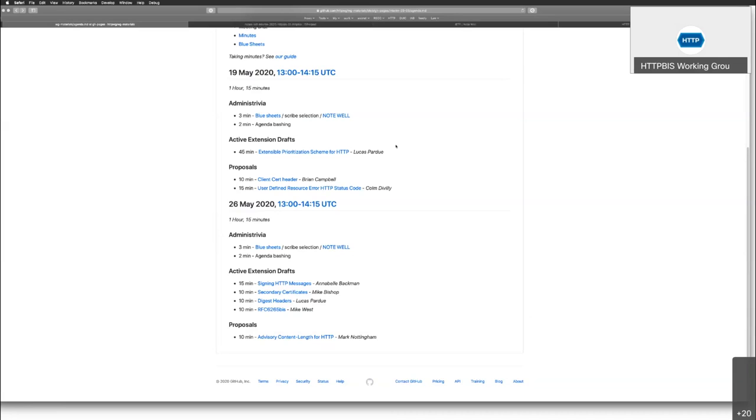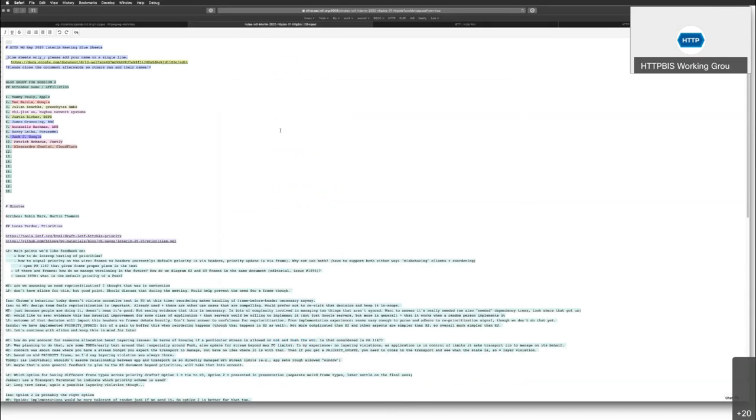The blue sheets are on Etherpad. Can everyone see my Safari window still? Yes. Okay, great. So please add your name to the Etherpad. You can either stay in Etherpad and help to take minutes, or you can put your name in and then please close it so we don't have too many people on the Etherpad at one time. Do we have a volunteer to take minutes?